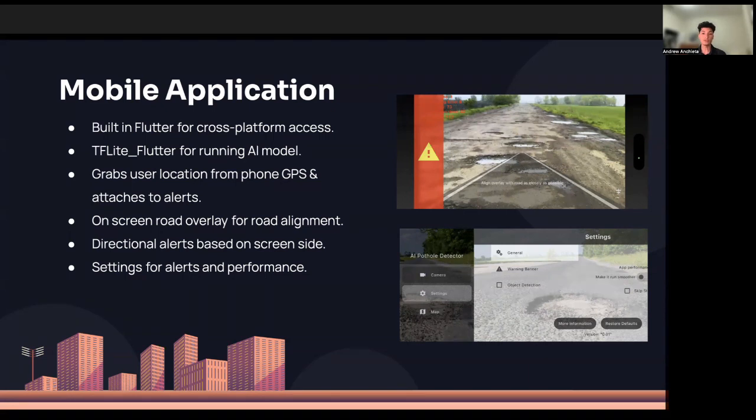The screenshot shows the road overlay that should help the user align the camera with the road. It also shows the alerts, which show up on either side of the screen depending on if the pothole is on the left side or on the right side of the screen. The other screenshot shows the settings page that allows changing the settings throughout this application.